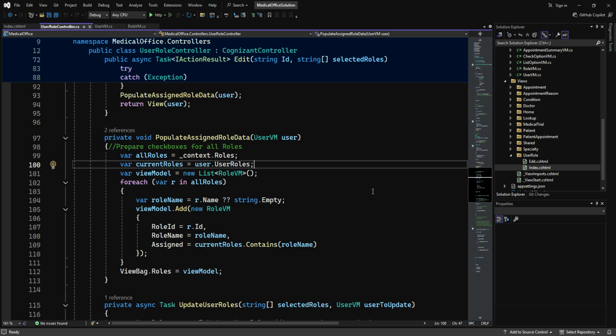I have all my current roles, my list of role view model objects, and I just go through all the roles and determine if they're in it or not. That decides whether or not Assigned will be true or false in the role view model object, right? And that gives me my checkboxes. The right ones will be checked, and away we go.